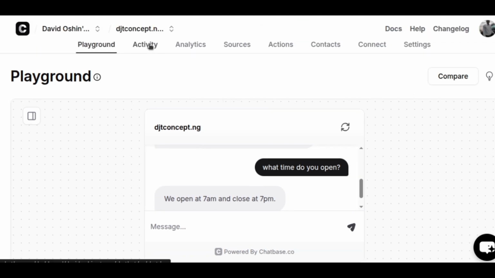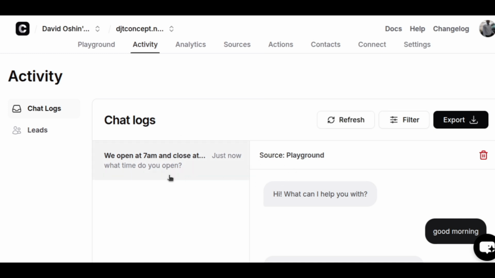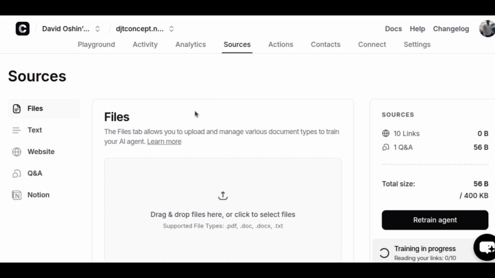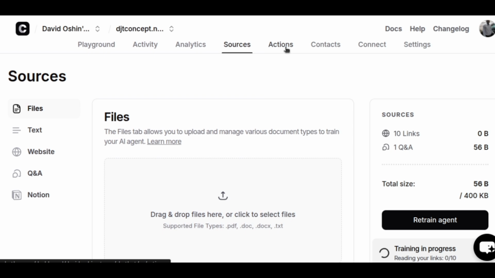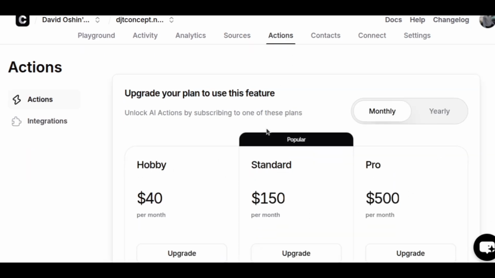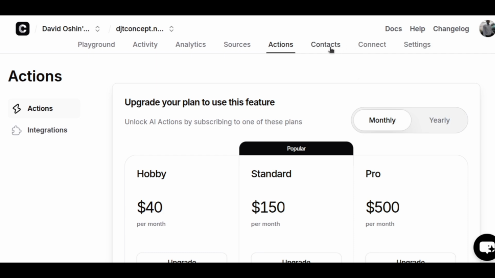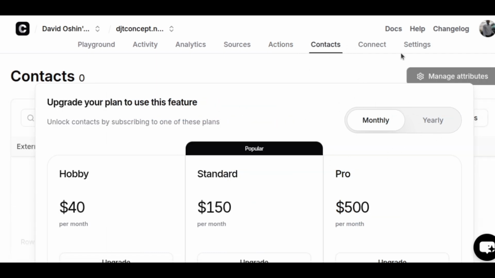Now, this is the activity tab that shows you all the things that have been going on. This is the analytics tab. This is our sources. We've not added files yet. We just have the sources, maybe 10 links and one question and answer. Then there are actions that you can take, so you can subscribe to any of these. Now is your contact. You want to add contact to it, and this connect.